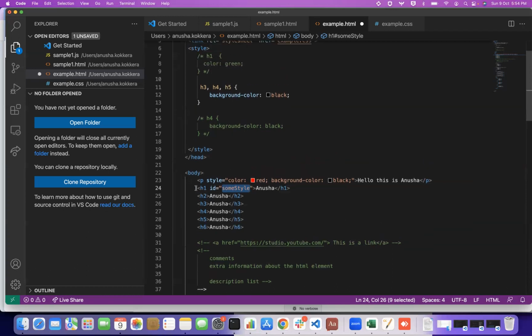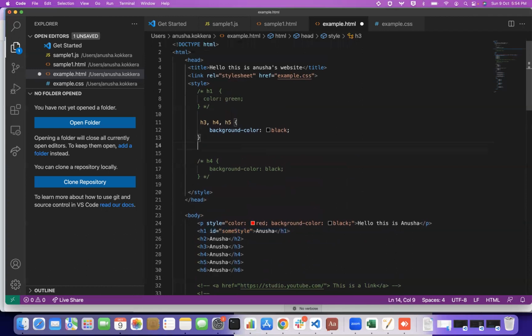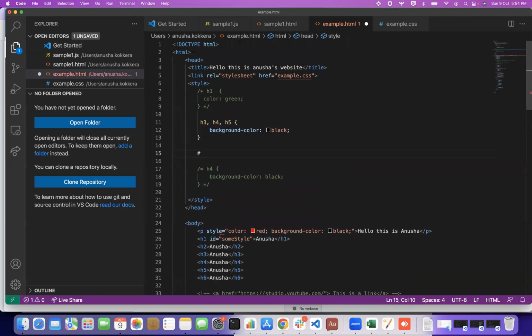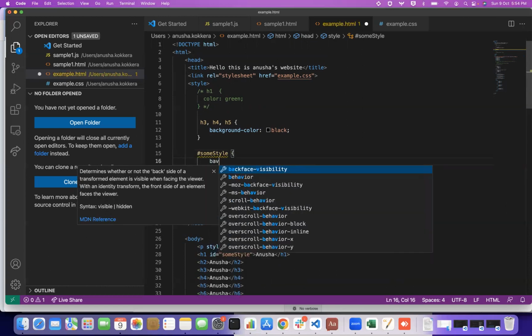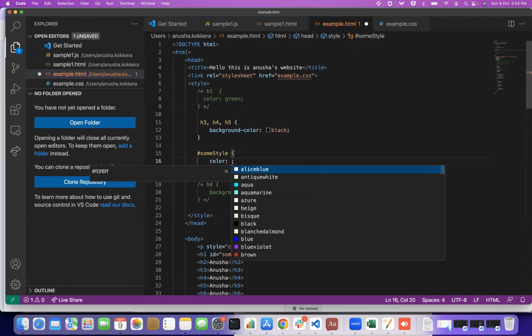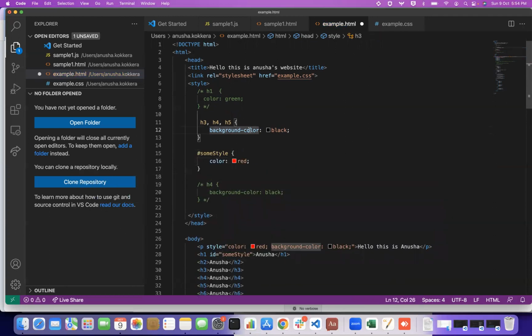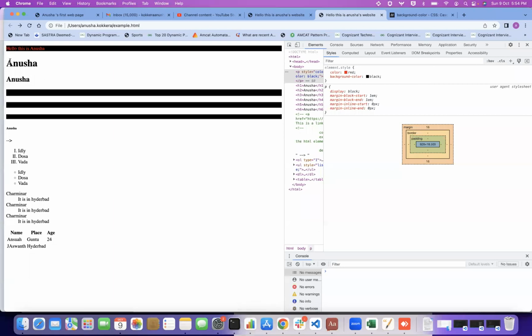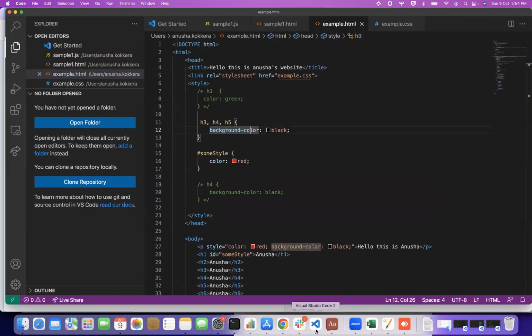Suppose you want to apply styles to this particular H1. You just prefix a hash, give the name, and apply whatever styles you want. For example, color red. Now if you load it, H1 will be in red color. Any doubt till now?